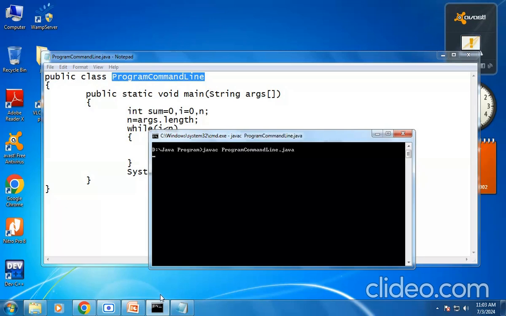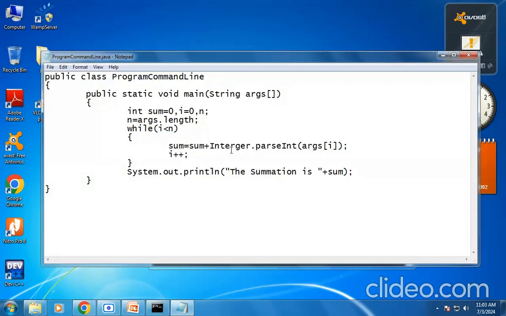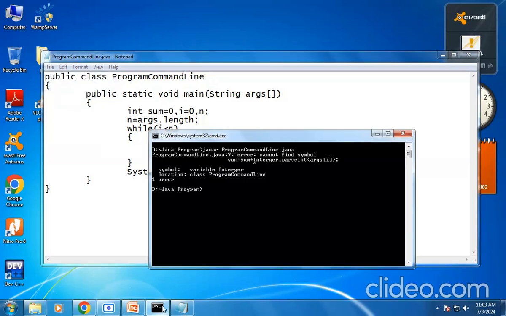Now let's see, one error is there. Here it is written as Integer, so here the spelling is Integer, Integer dot parseInt. So we have to be a little bit careful while writing this. Okay. Now there is no error.